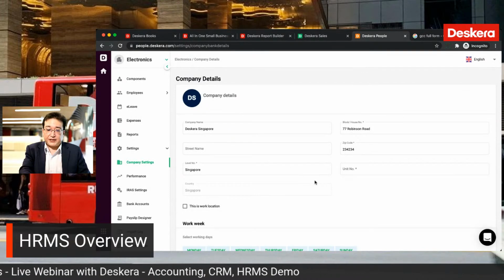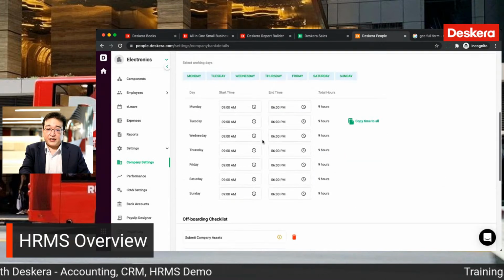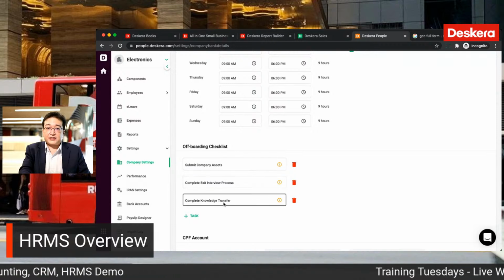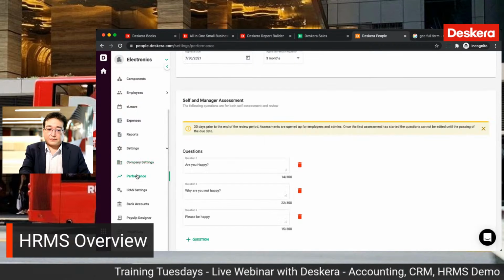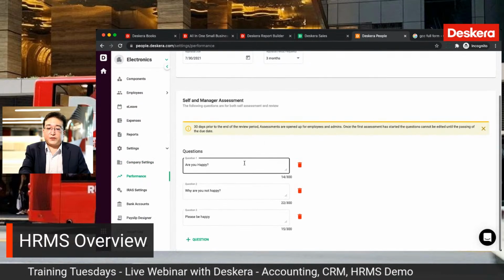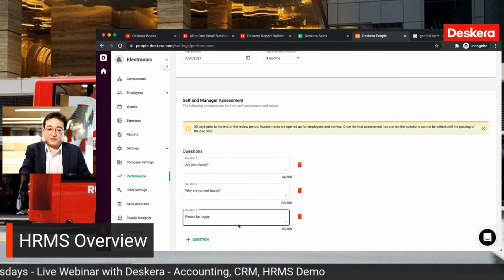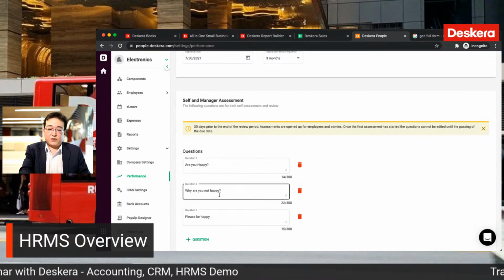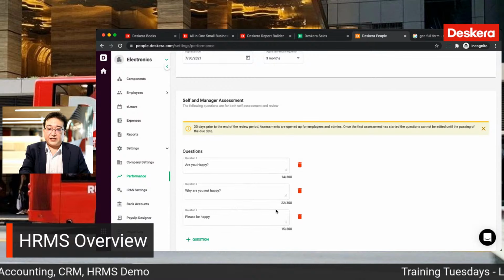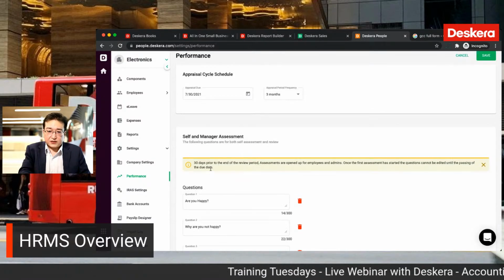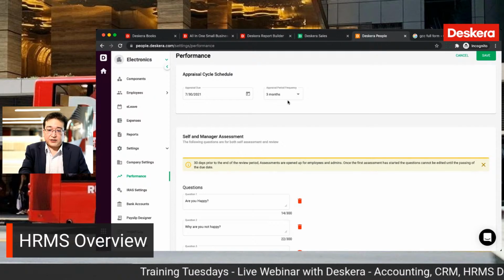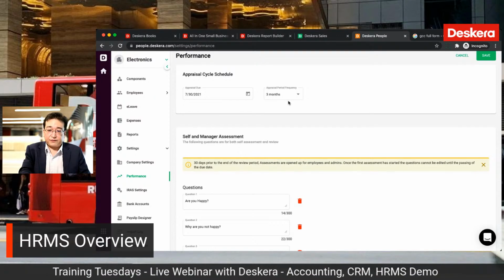I can see the company details. Is this a work location? I can set up the work week. I can set up the offboarding checklist. And this is specifically for Singapore. You can set up your CPF accounts. I can see your performance, and I can see the questions. Are you happy? Why are you not happy? Please be happy. You can add in as many questions as you'd like. And then you can set the appraisal date and the appraisal period frequency.